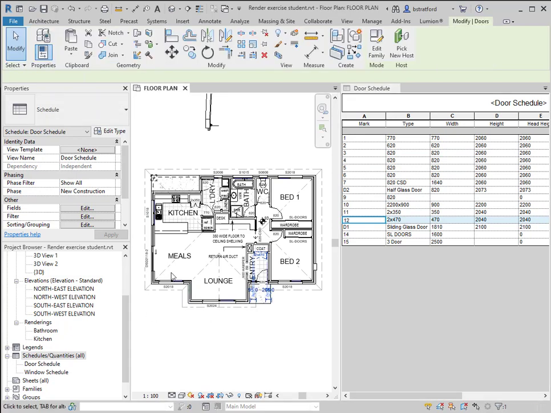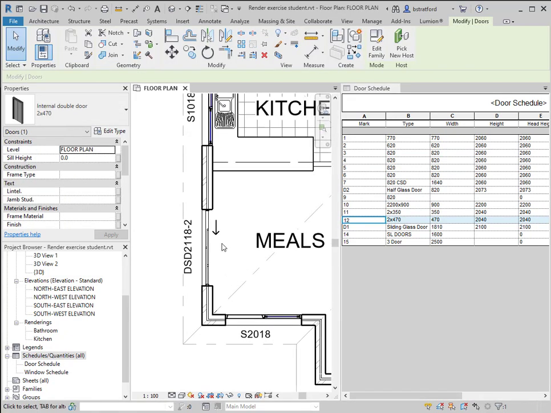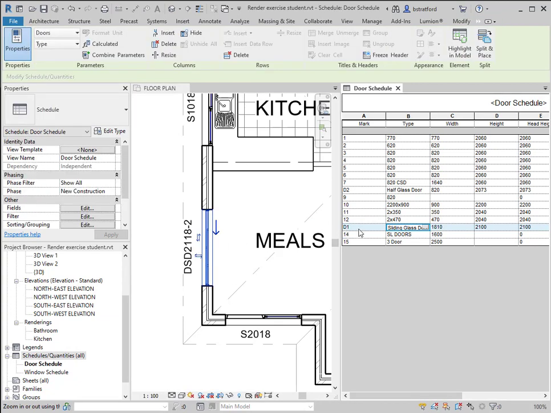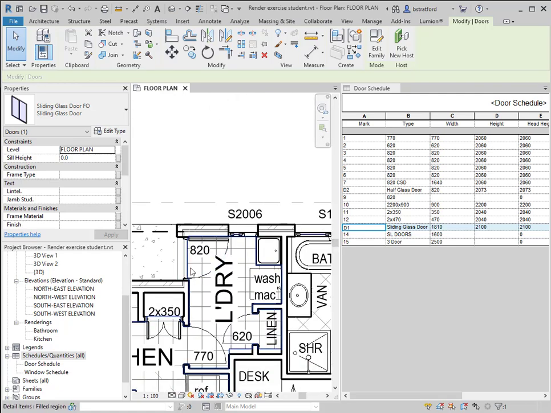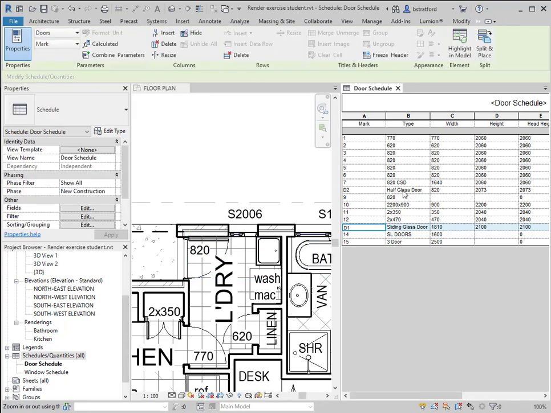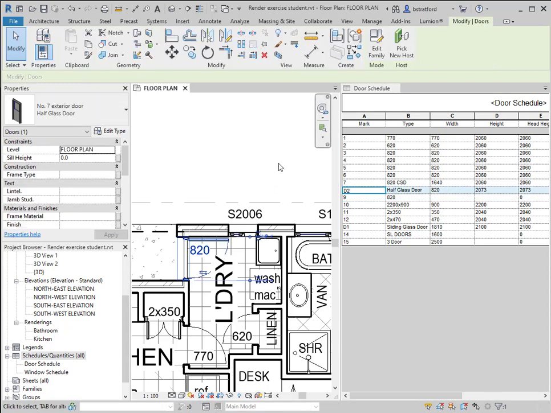So if I come down to that sliding glass door, this is the external one, and you can see it's highlighting as I pick. So it's called D1, and the laundry door is here, and it should be this one. Yeah, so just picking on the D2 over here is bringing that up, and I'll do a TW, should put it back to one screen again.